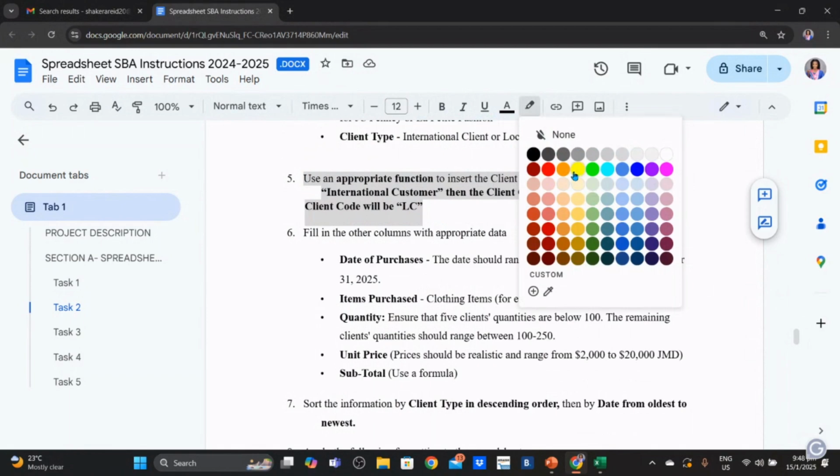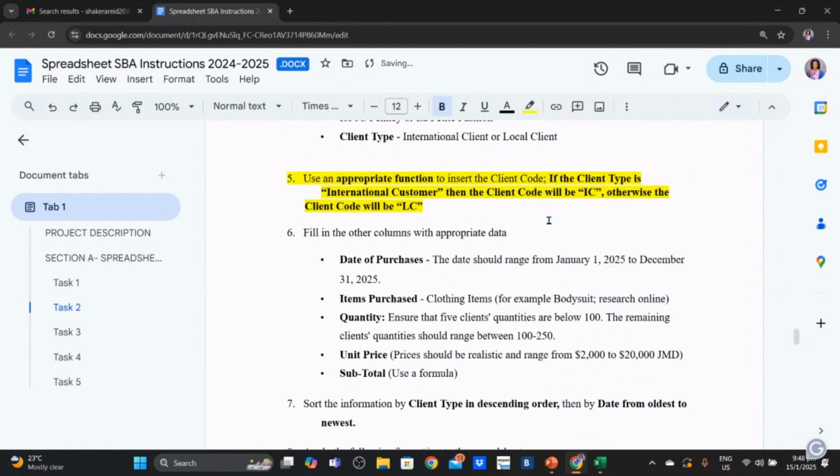The most appropriate function to use right here would have to be the IF function, or you want it to help you with making a decision. So if it is international customer, then you want IC to appear. But if it is local customer or local clients, then you want LC to appear. How do we go about writing that function?